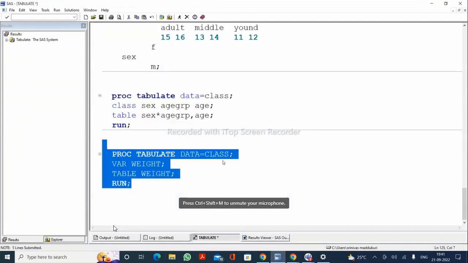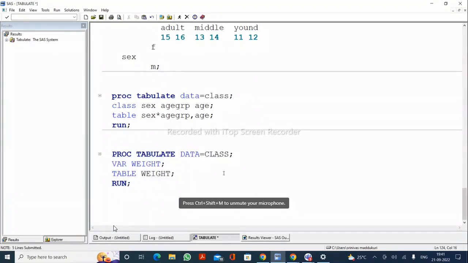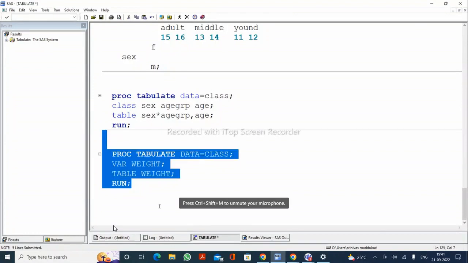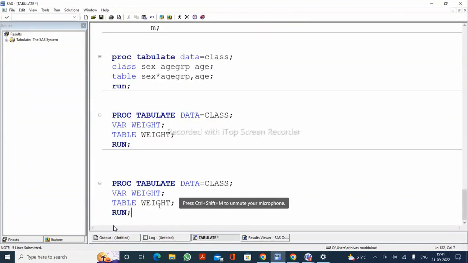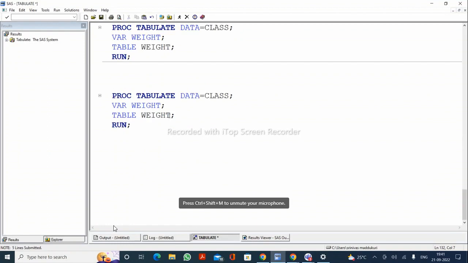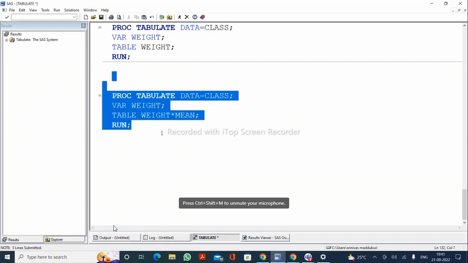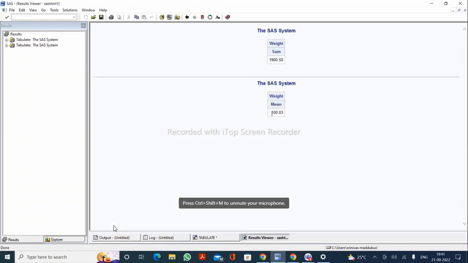Now, but I do not want to have the total. I want to have an average. Now, if you want to have an average, you know what we are going to do? Now, in the table statement, for which variable do I want to have the average? Weight variable. Now, you should write weight into the statistical keyword mean. Now, you will not get the total. You are going to get the average. The average is for all the 19 students, which is 100.03.